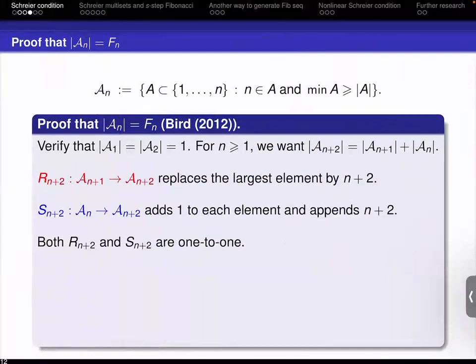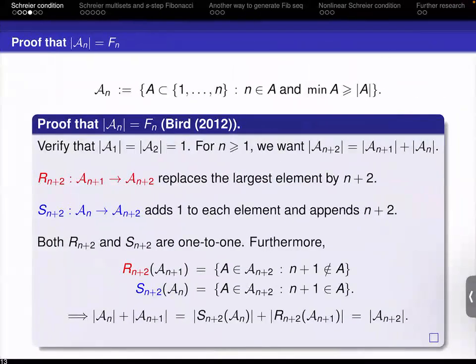With a little bit of work, you can see that both of these maps are 1-to-1. And with a little bit more work, if you just look at what happens, the first one is shifting things in S_{n+1} to S_{n+2}, and they're not going to have the element n+1, because we replaced the largest element with n+2. In the second one, we're going to have n+2 as our largest element, and we're going to have n+1. So these 2 sets are distinct.